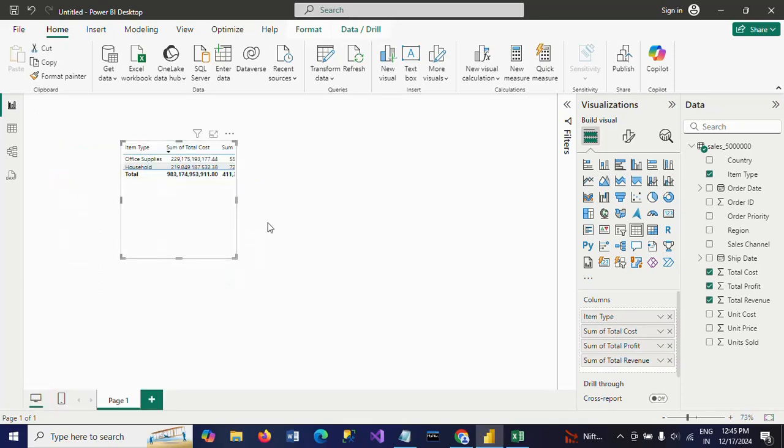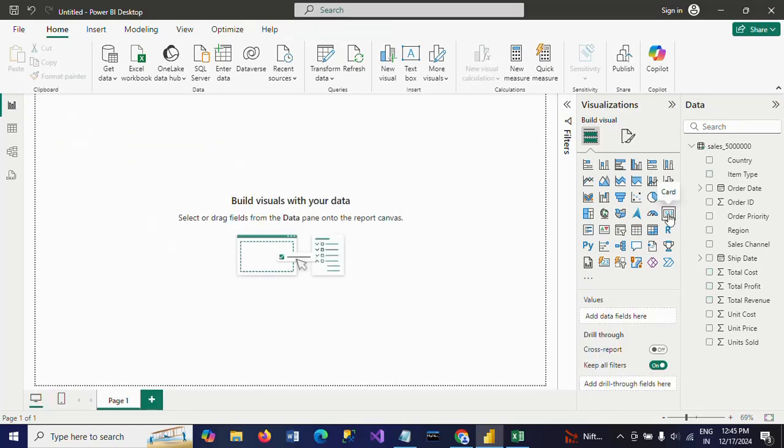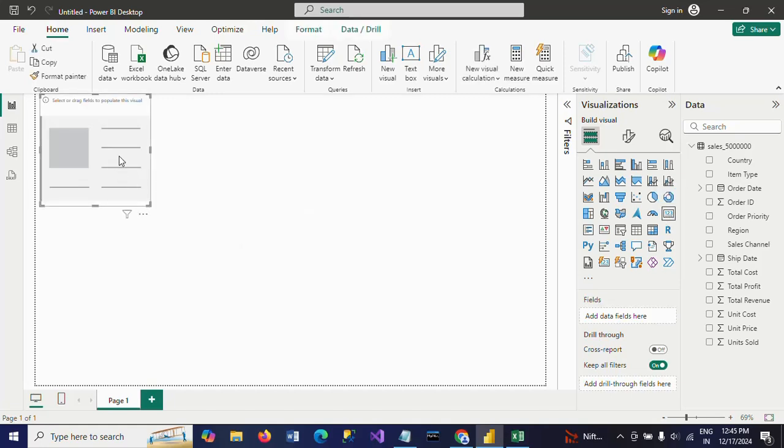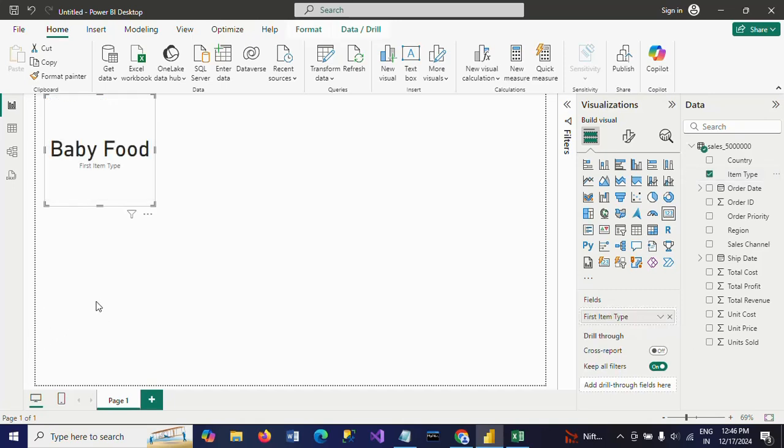Apart from that, we can also use one more visualization tool, the card. Card is a visualization tool where you can specifically visualize the metrics of each category. Now I am using this card. Whenever you click the card, you get the fields like this. Here I want to drag item type into the fields. Alphabetically, baby food will come first because it starts from A to Z. So baby food is the first item.